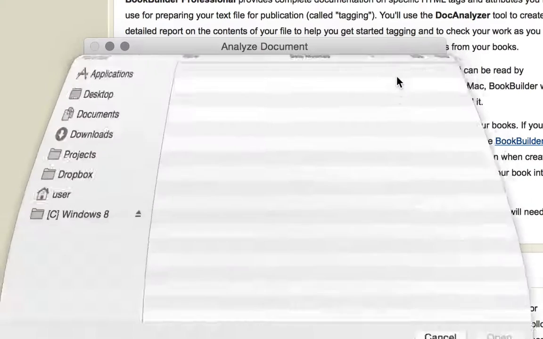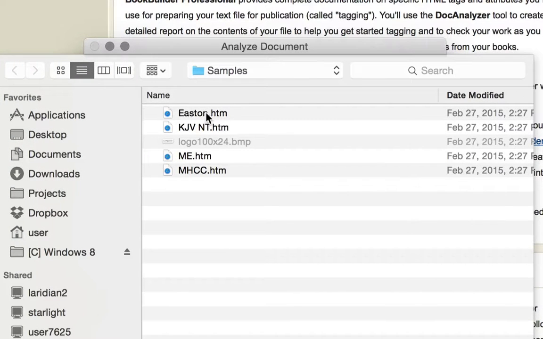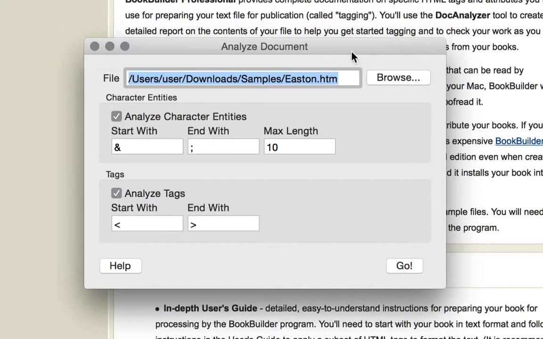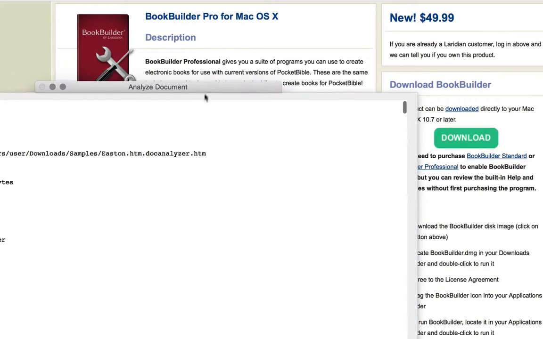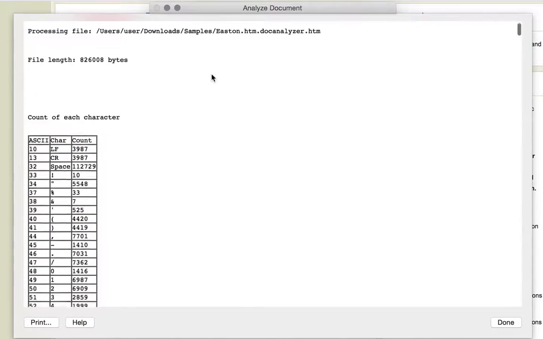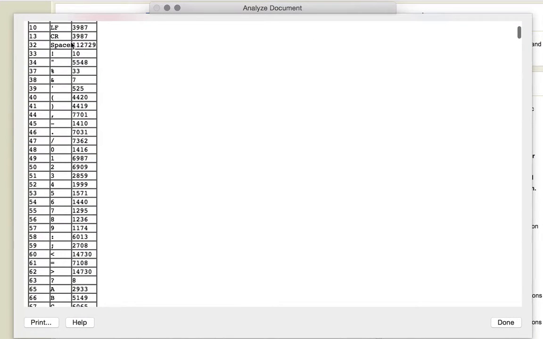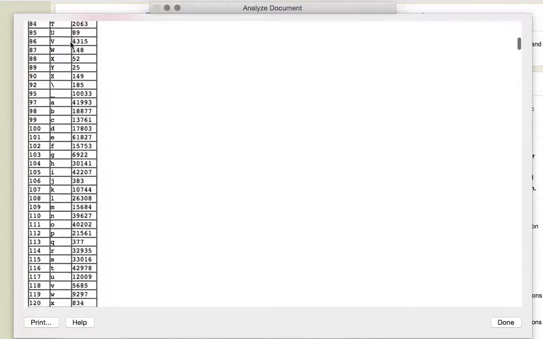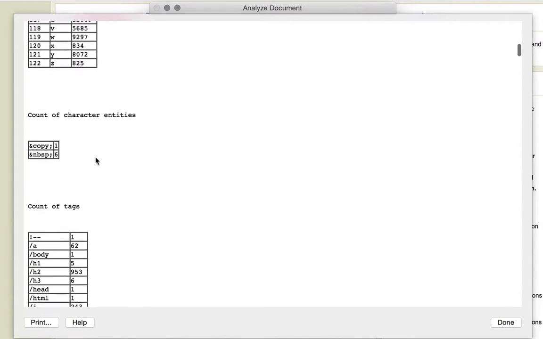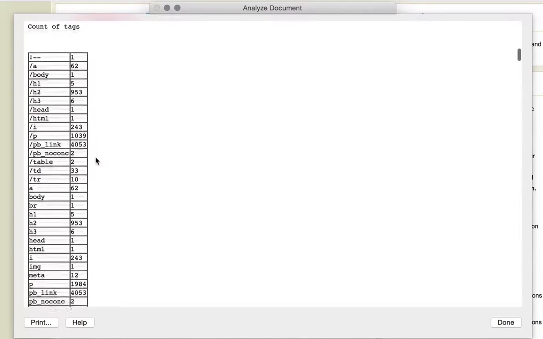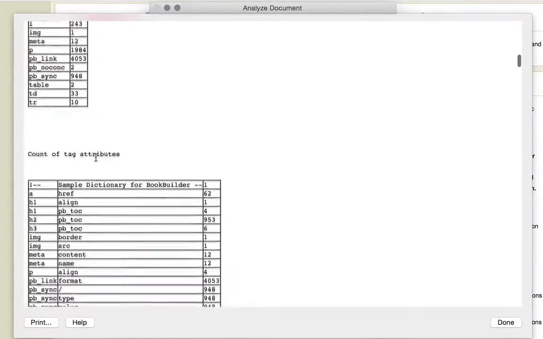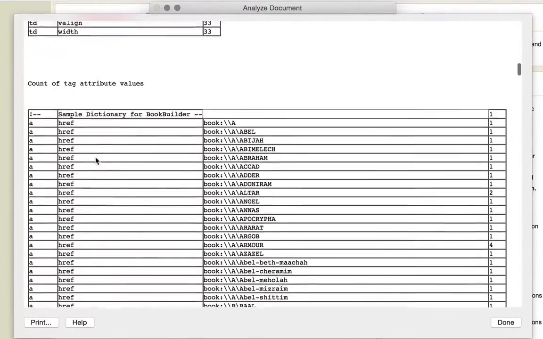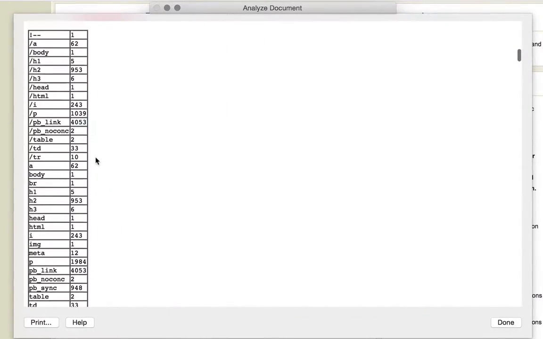What Doc Analyzer does is allows us to choose our source file, and then it produces a report, which I'll just go ahead and do this. It produces a report that we can use to find problems in our file. So it finds every single character that's in the file and how many times it occurs. It finds character entities. It finds every different HTML tag that's in the document, tells us how many times those occur, and then all of the different attributes of those tags, etc. There's just a lot of information in here.